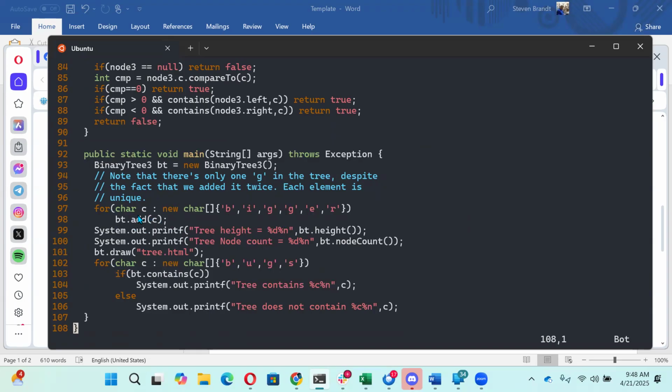Because the type is char, and what does add take? What type does add take? Yes, it takes a comparable. And is char c a comparable? No, it is not. So what does Java do? Who knows the term for what it does? It's called autoboxing.